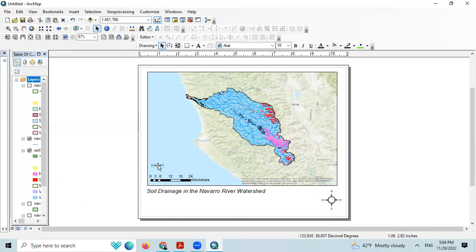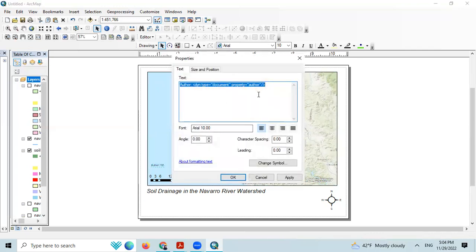If you want to edit the text inside this also, you can double click on it. It will open the attribute table here. And so this is a code for programming that generates the name of the author, which you put in the map document property. And if you add some additional text to populate the data, when the map is exported the data is dynamic.